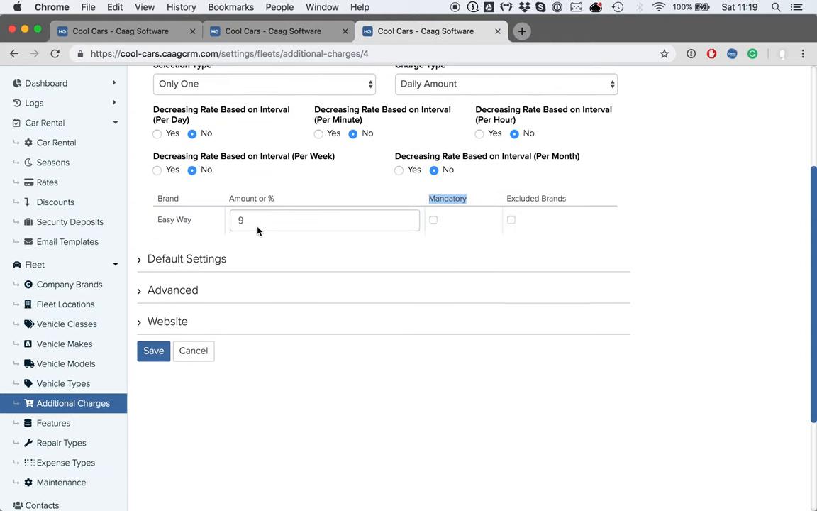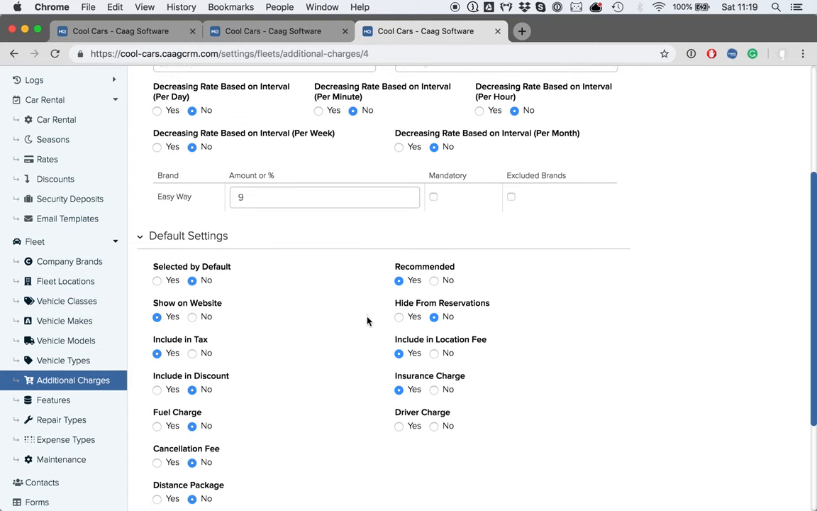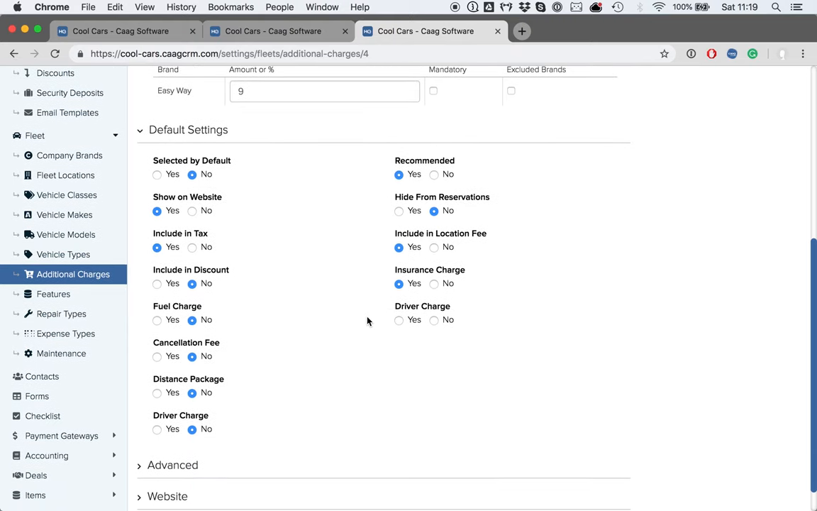The default settings will give us more options to go over. We can set different parameters for each extra. For example, if this extra is selected by default. If it's recommended, showing a green highlight section in the booking process. We can choose if this extra is available for bookings done through the website, or if we want to hide it from the reservation process.